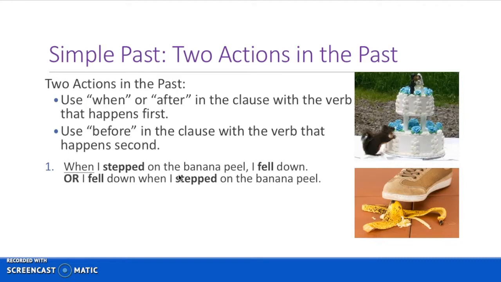Here are some examples. When I stepped on the banana peel, I fell down. So in this sentence, I can see that I stepped first because it's in the clause with when, and then I fell down. I can say this sentence a different way. I fell down when I stepped on the banana peel. And this has the same meaning because stepped is in the clause with when, so it happened first. So it doesn't matter, I can change the order of the clauses.